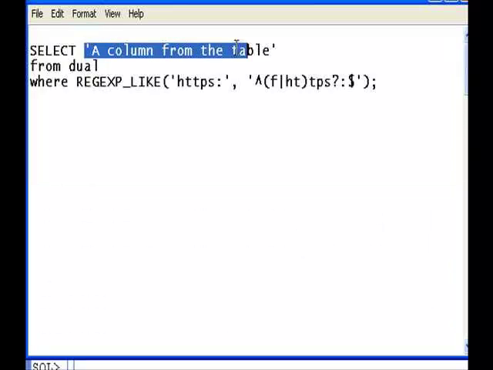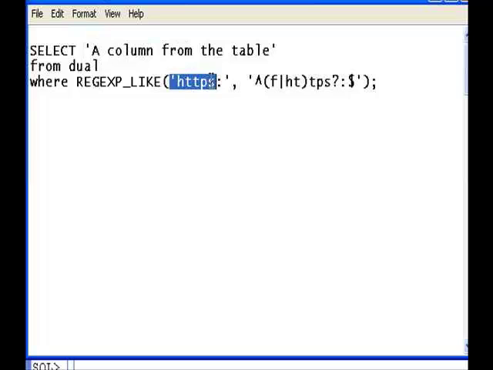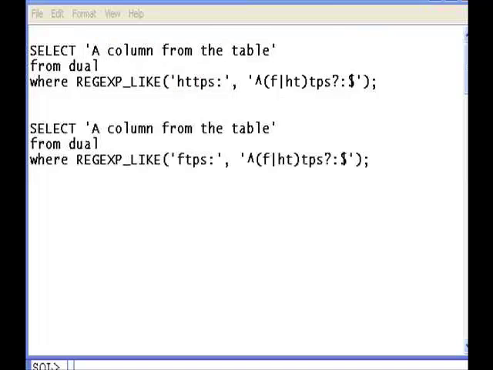Select a column from a table, any table, from DUAL where regexp_like. You can see this is the source string. In this string, find a pattern such as start of the line, start of the string, starting with F or HT. In this example it starts with HT. It could be F or HT. Let me show you the other one too. Here I put the other one too. So the start of the string starts with this set, F or HT, either of these two.